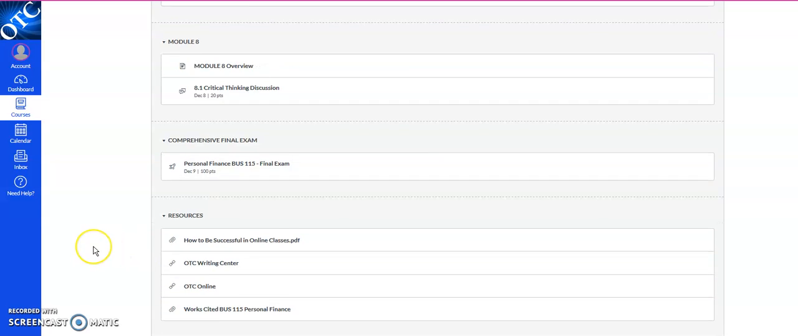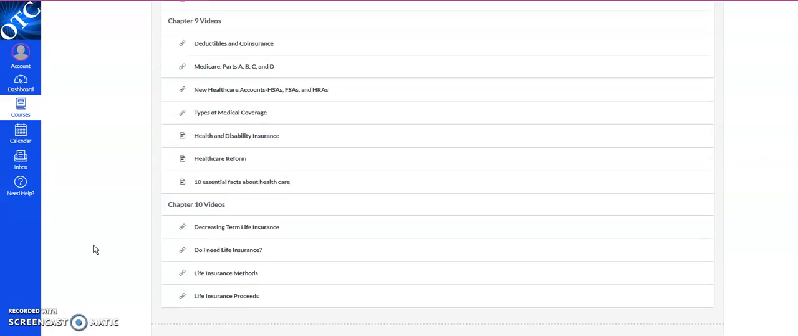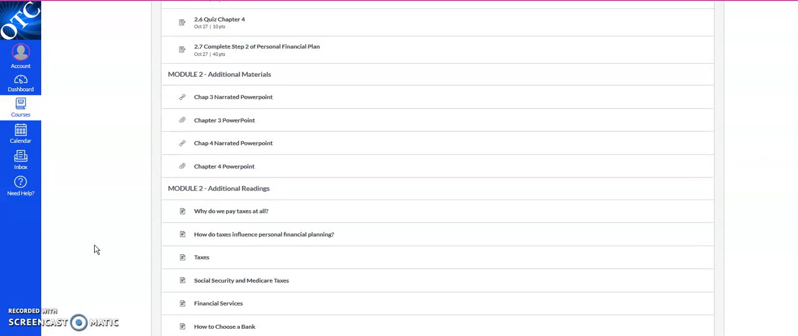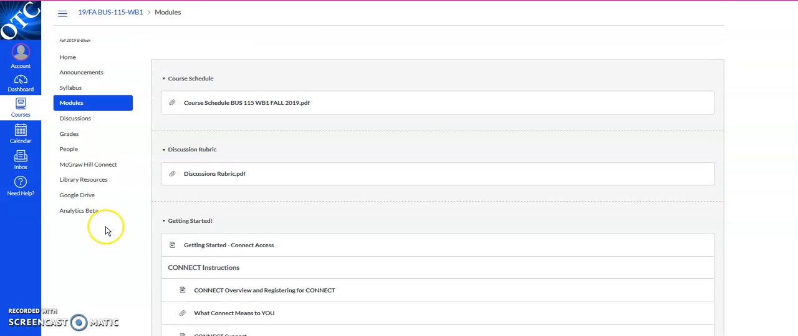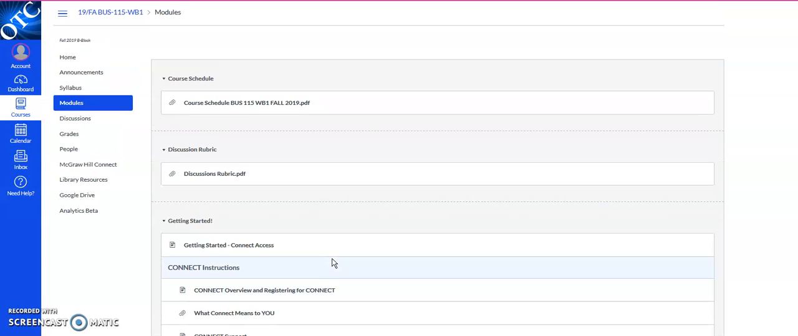Wanted to mention also about registering for Connect. The instructions for registering are up here that I showed you before. Getting started, Connect Access, and then here's the overview and how to register. The easiest way to register is just to go to the first Connect assignment. And when you open up that assignment, if you've not registered before, it will actually walk you through the registration process.